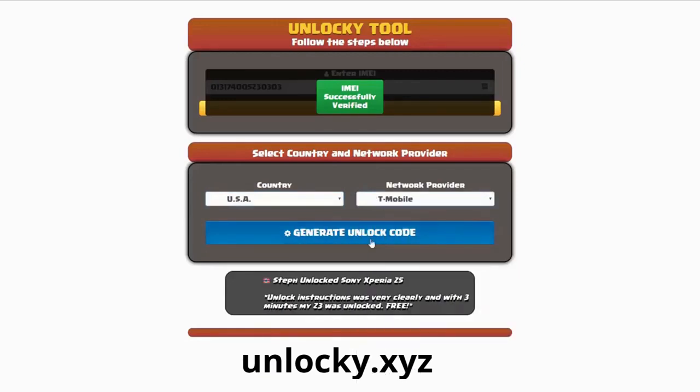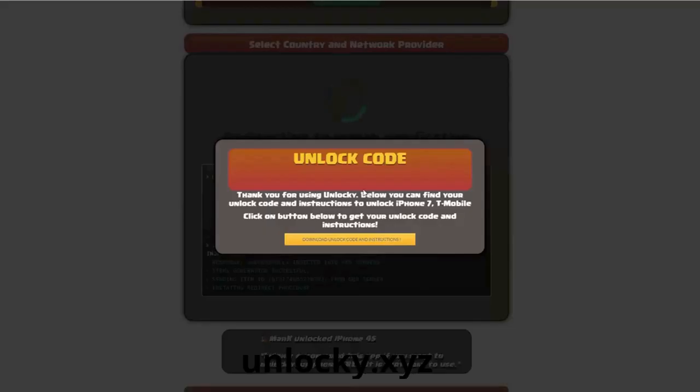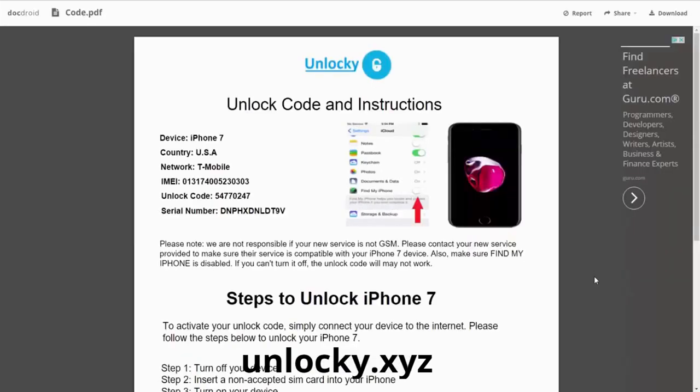Now we're going to go ahead and click on the button that says Generate Unlock Code. When you do this, Unlocky is going to work to generate an unlock code based on your IMEI, country, and network provider. So I'll go ahead and click on Generate Unlock Code. Okay, so once that's completed, you're going to get a message here, and you'll see down here there's going to be a button that you can click on that says Download Unlock Code and Instructions. So if we click on this button here, you're going to be taken to a PDF document here, which is going to contain all the information that you need.